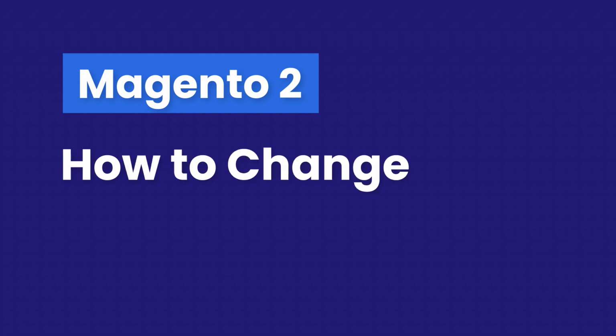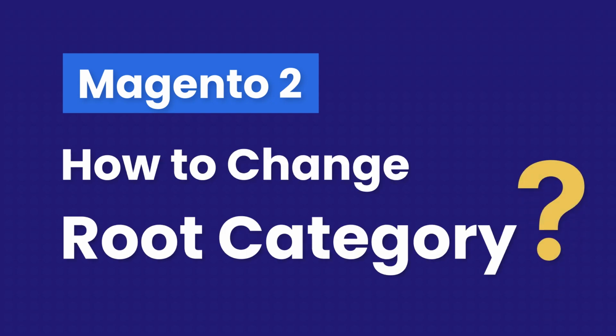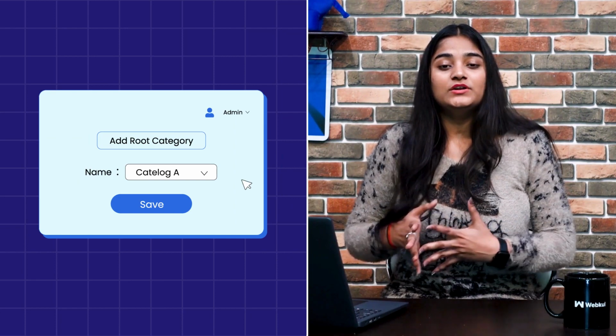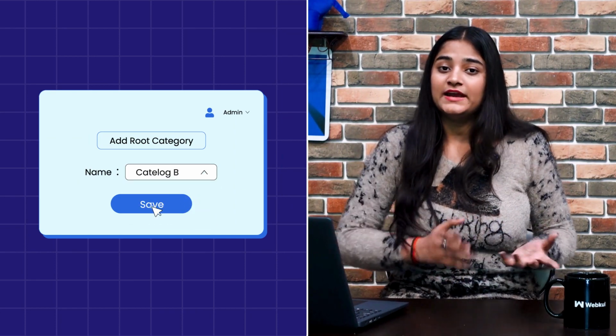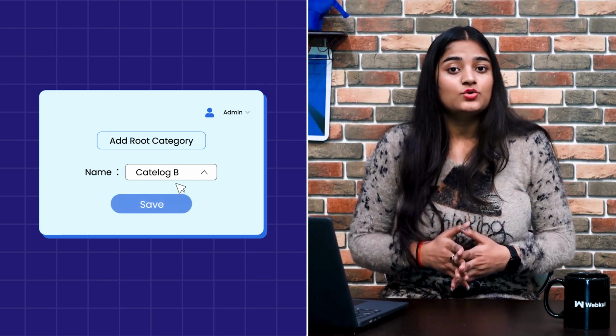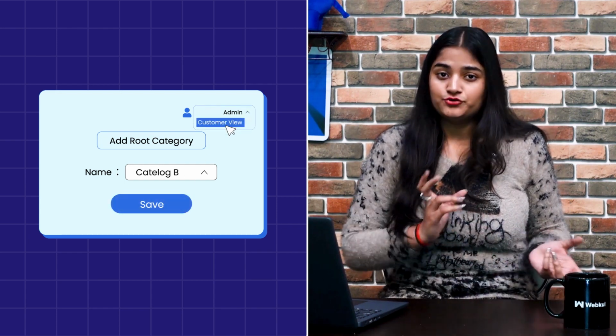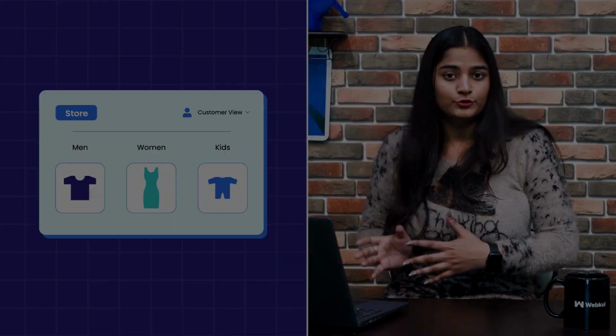In today's video, we're going to check out the default functionality of Magento 2, wherein we're going to see how the admin can change the root category from the admin backend panel, and also how the admin can add that root category for the storefront view.